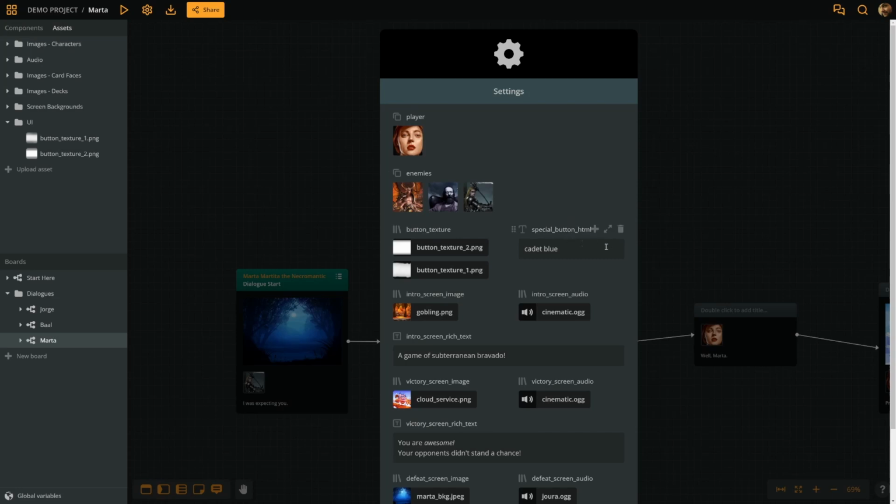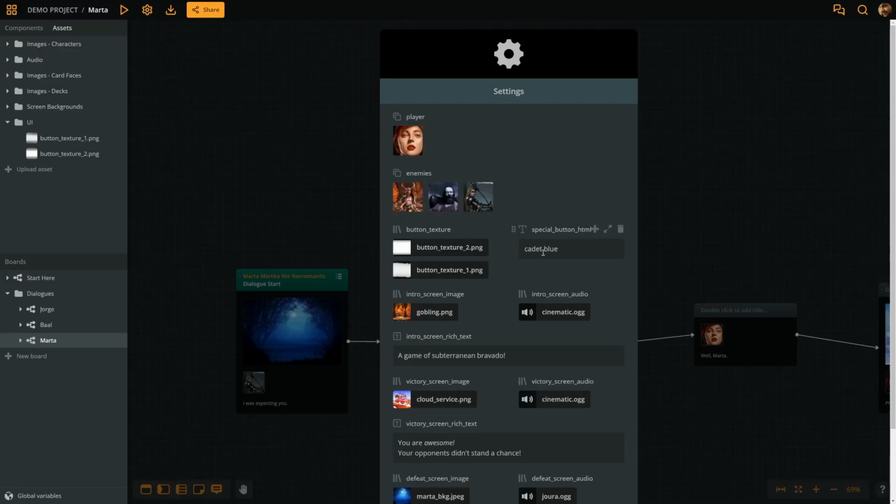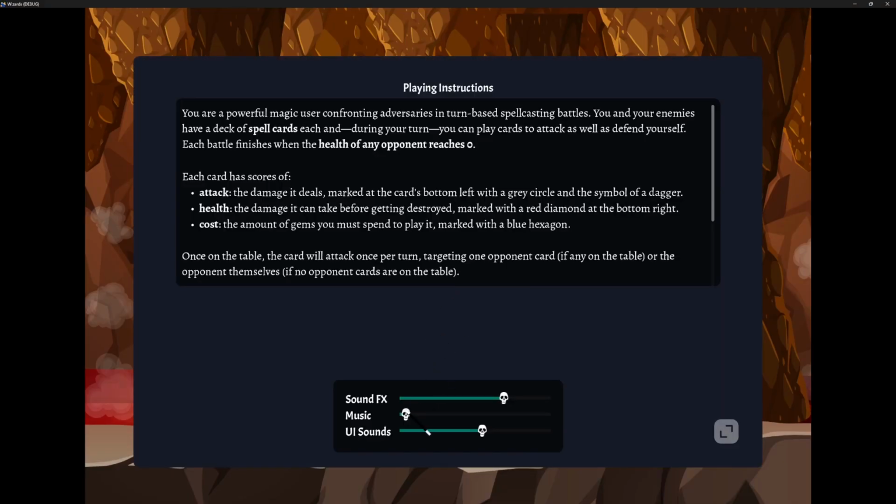And what is that? Special button HTML color. Now, you remember that the play button had a special color. The end turn button also had the same color. And this is where we get to control this. So if we put orange here, the next time we fetch, this button will be orange. We can actually just check that right away.